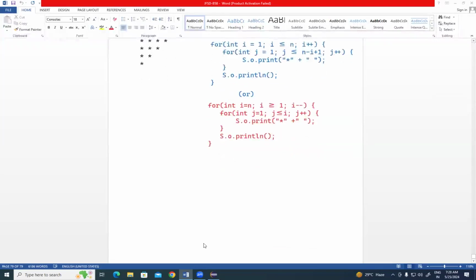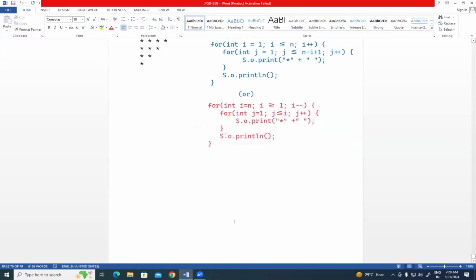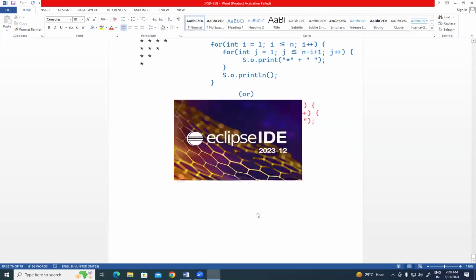Today we are discussing the next one. So first, we will start our Eclipse. Now the Eclipse is started, and meanwhile I will explain the program. Guys, observe it. I will tell you what is the next pattern program that I'm going to explain to you.